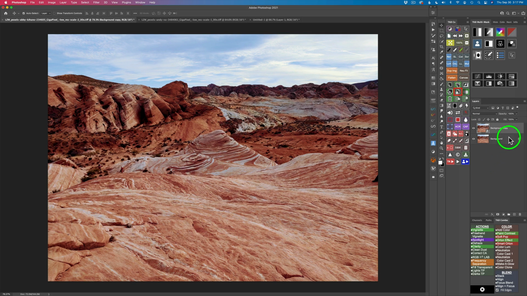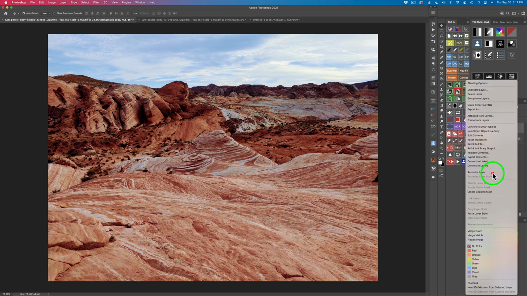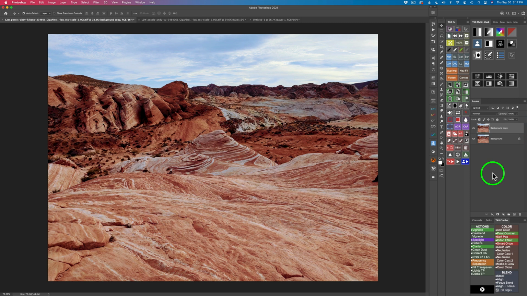Before I do that, I'm going to right-click this layer and rasterize it because I want to send this layer into a lens blur filter, and I can't send a smart object into a lens blur filter. What I'll do is take this Content Aware Fill button and change it to a lens blur icon.